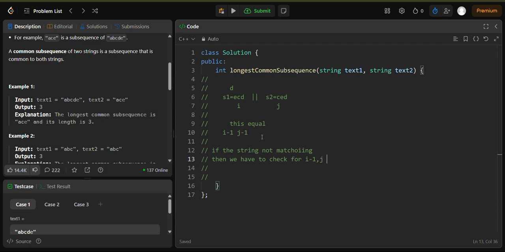For one call we decrease i minus 1, and for the other we decrease j minus 1. So for the match case, i comma j will remain the same. So if not matched, then we call two recursive functions: for i minus 1 comma j, and for i comma j minus 1. Okay, that is the approach for recursion. We can write the base condition for this recursion.